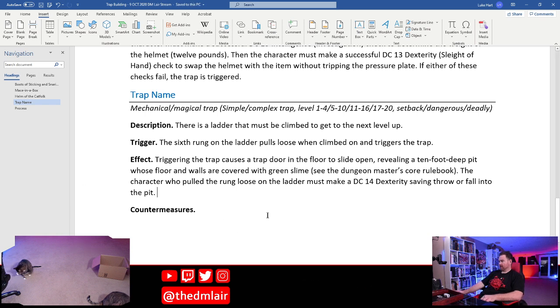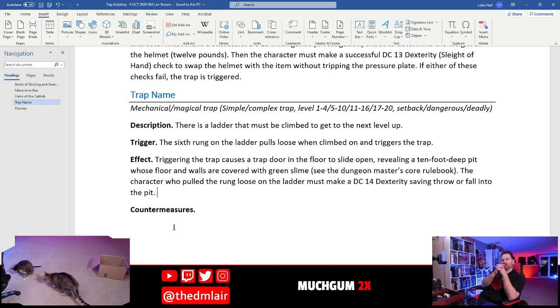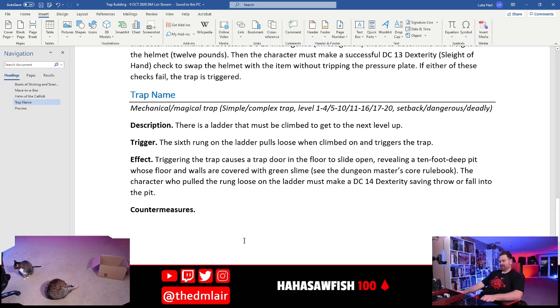All right, and if you're in the pit, the ladder doesn't drop. The rung pulls loose and you fall off the ladder. You just fall. Oh, there's falling damage, yeah.